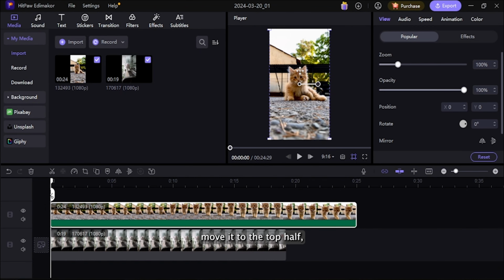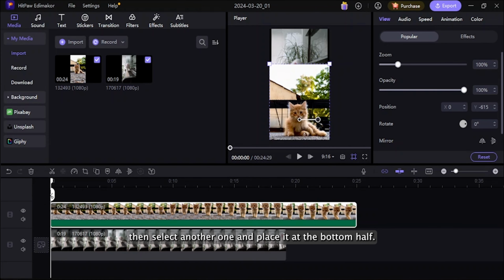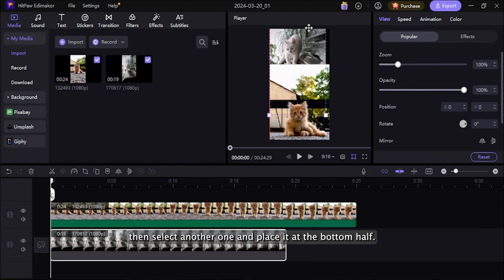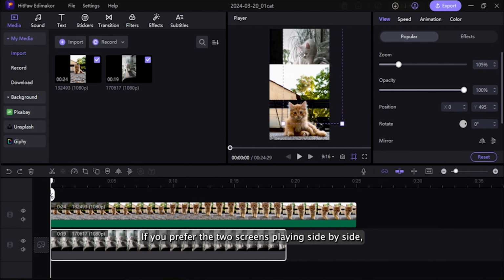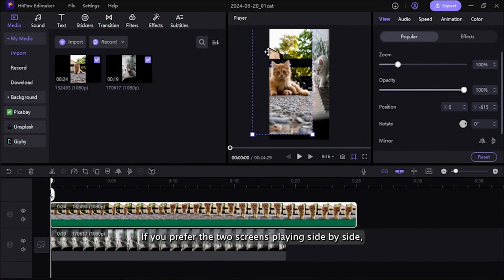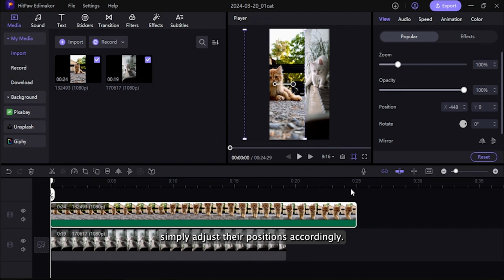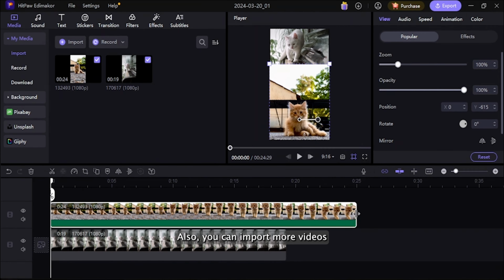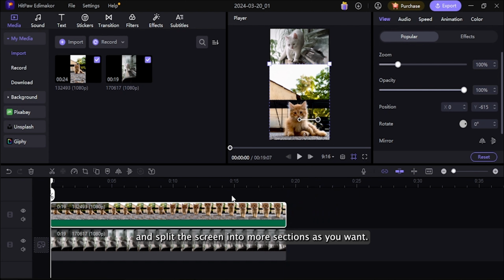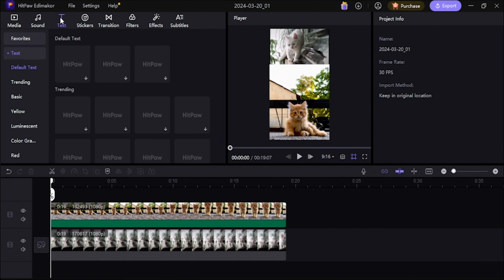Select one video, move it to the top half. Then, select another one and place it at the bottom half. If you prefer the 2 screens playing side by side, simply adjust their positions accordingly. Also, you can import more videos and split the screen into more sections as you want.